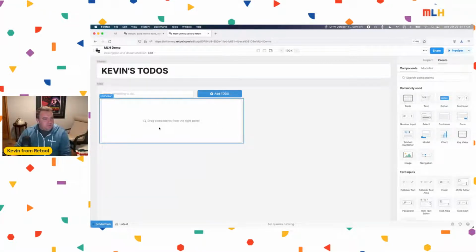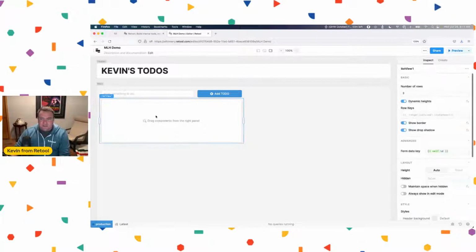So with this to-do list, I can render a dynamic list of items. Like in this interface, I could have some text in the text box, and then when I click add to-do, I could have one of those to-do list items show up within this list on the left.